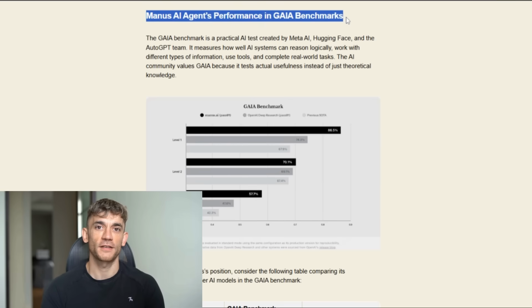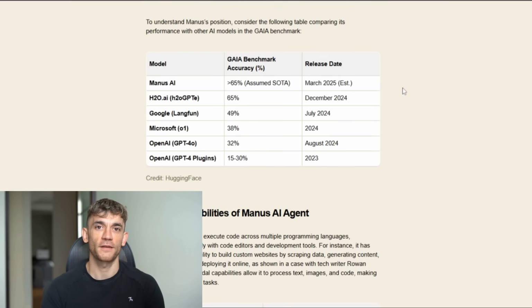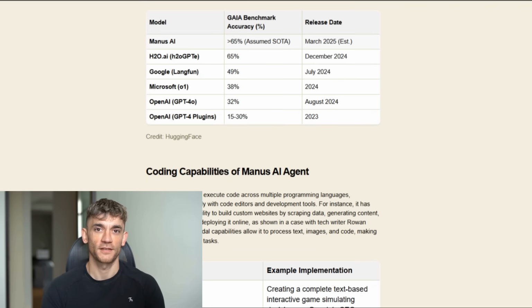What makes Manus different is that it scored higher on the Gaia benchmark than GPT-4. Way higher. Humans score 92% on these tests. GPT-4 only gets 15%. Manus is crushing it at over 70% across all difficulty levels.